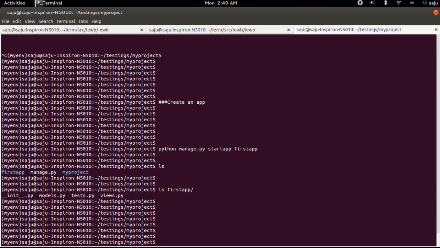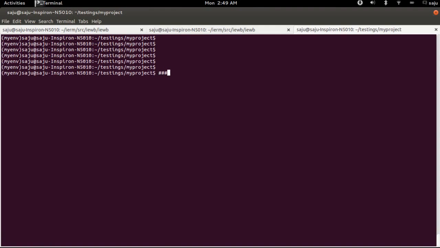Okay, this is how to install Django and configure it in Ubuntu. Okay, bye.